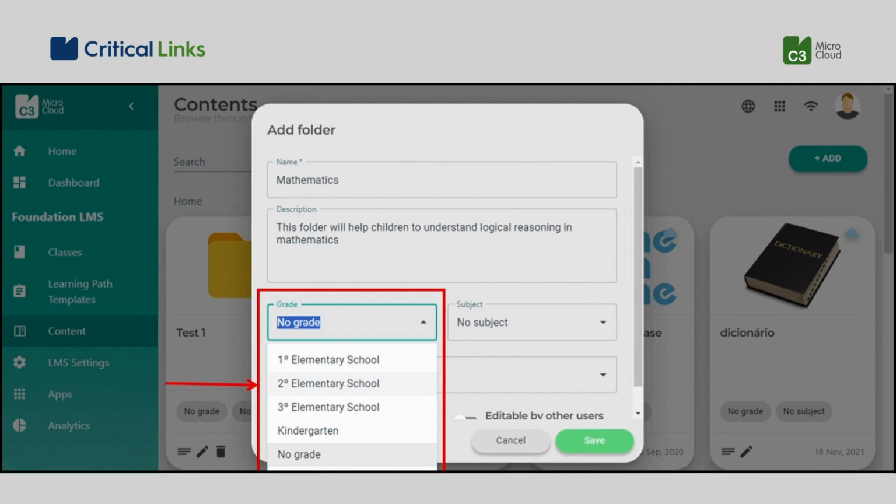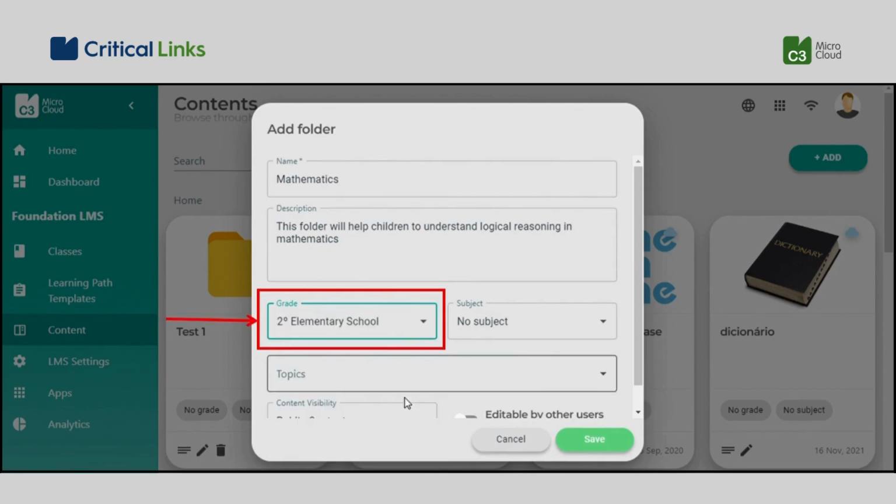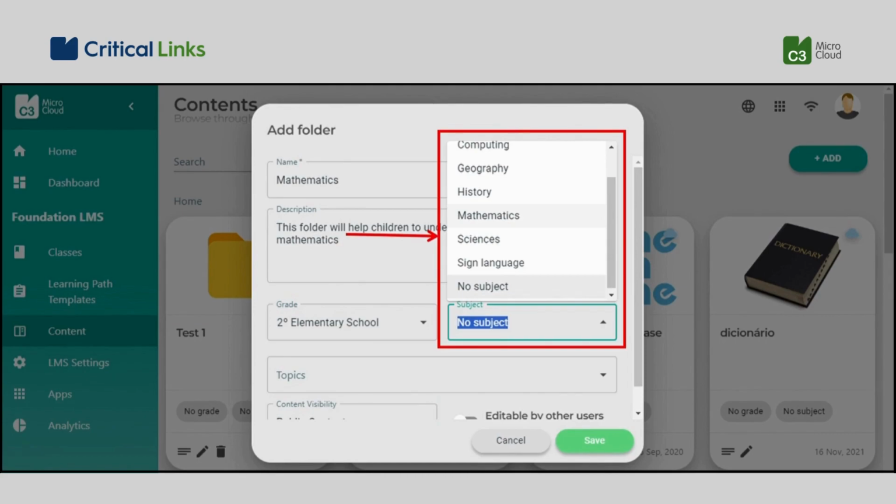Remember that both the grade and the subject must already be registered on your device. If they are not registered, the teacher or administrator must do this by selecting the LMS settings option in the menu. This is a simple procedure, but we'll cover it in another video. Returning to our example, as you can see in the video, we are informing you that this folder is for students in the 12th year of elementary school, whose subject is mathematics.